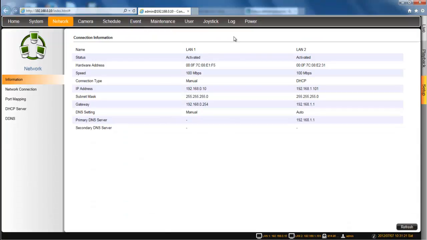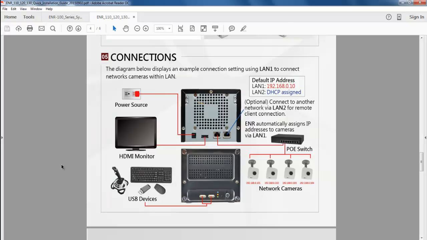you can see that this is my LAN 1 and my LAN 2 for this particular ENR. Remember, according to the setup as shown in the quick installation guide, LAN 2 goes back to the customer's network, which already has an IP address range. LAN 1 you can either leave as the default 192.168.0 or you can change it to something else.